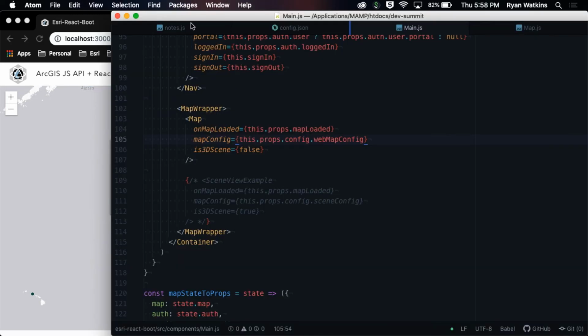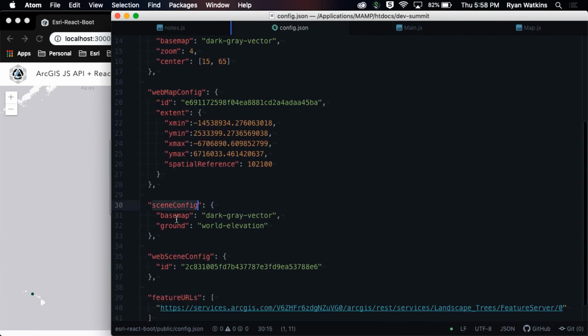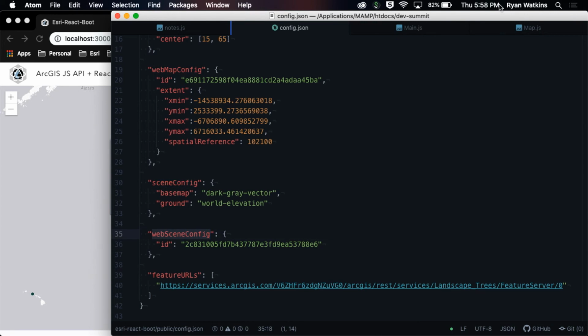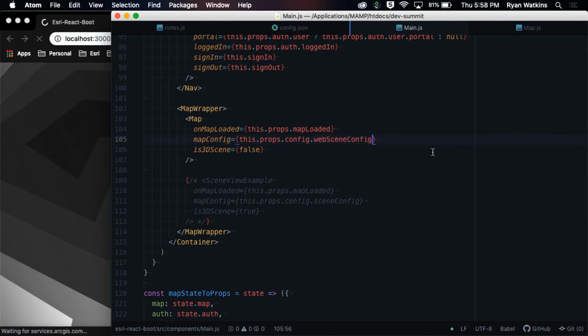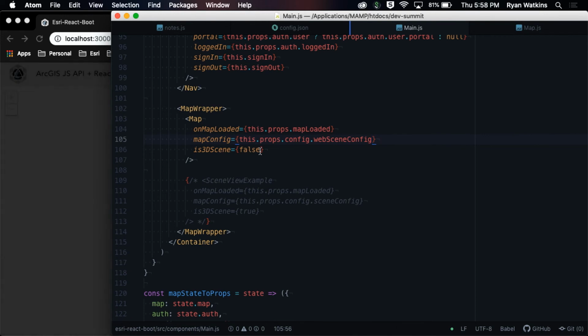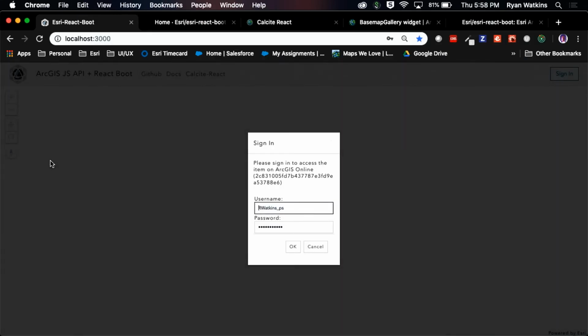And then the last thing we can do is a web scene. This web scene down here is special because nobody but me has access to it, so it's going to require authentication. So if I put that in there, it won't load correctly because I have to make sure that it knows it's a 3D scene. But it's going to give me this pop-up, which isn't the greatest user experience.